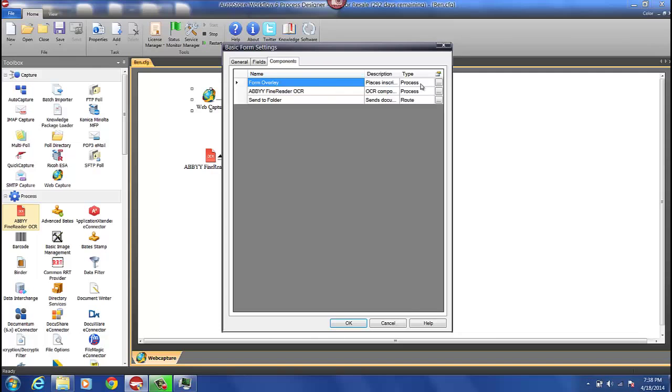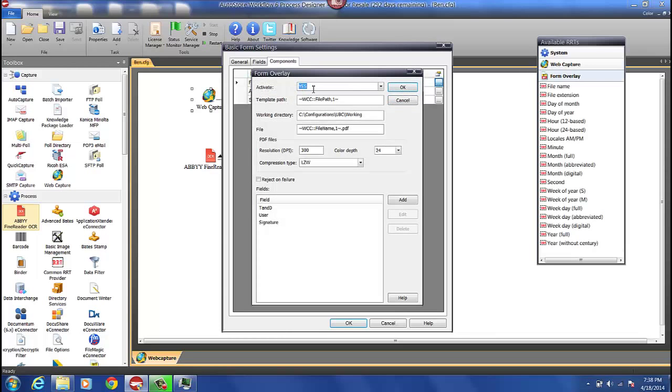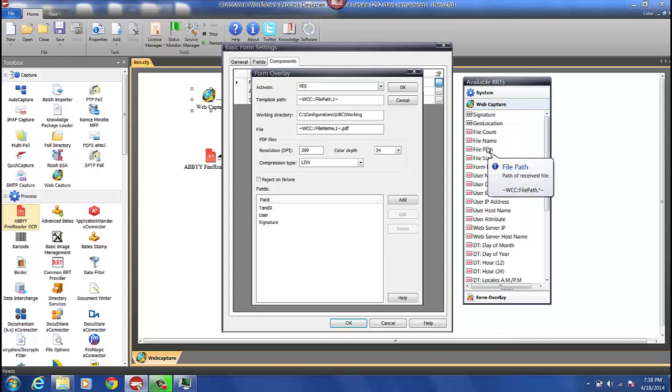We're going to go to components here and forms overlay. With this component you activate it, and using these RRTs I've now mapped in from web capture the file path. This file path here I've put into the template path. That's going to be the incoming PDF. I assigned it a working directory so it can do some work, and then the temporary file is also going to be this RRT for the incoming file path. Now we have some fields.